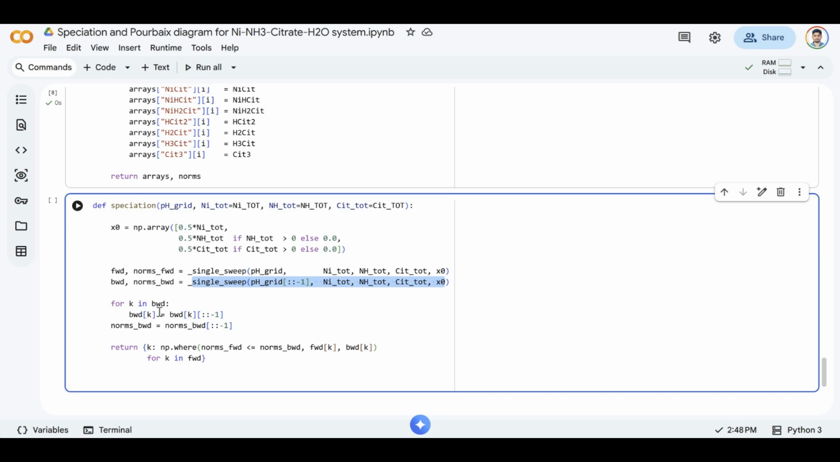The reason we need this is that the solver can sometimes get stuck in a poor local minimum when approaching a difficult pH region from one direction, but converges cleanly when approaching from the other direction. Running both sweeps and taking the better result gives us the most reliable solution across the full range. The function returns a single dictionary of arrays, one per species, covering all 1000 pH points, ready to plot.